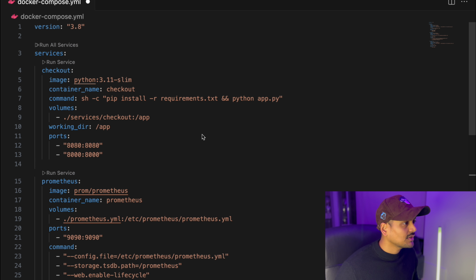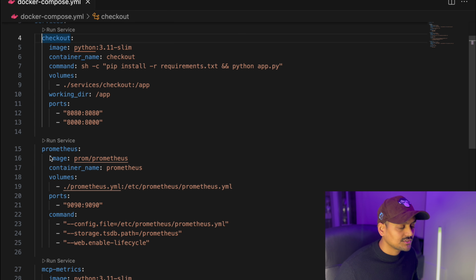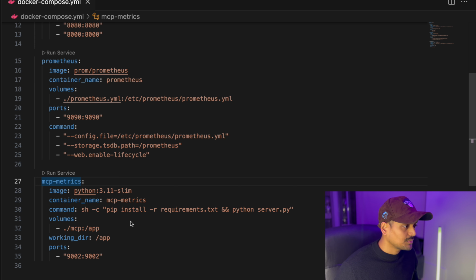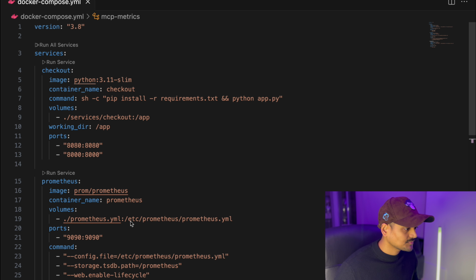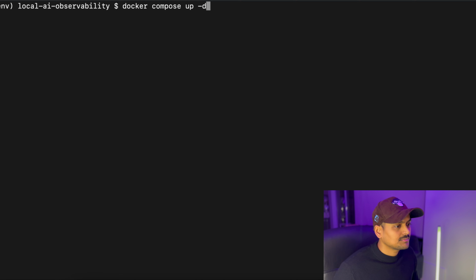In the Docker Compose file, we'll be defining all our 3 services, which will spin up as containers. One would be for the checkout application, one for our Prometheus, and one would be our MCP server itself. Time for some action. Let's start the containers by running the docker compose up command. It should spin up any time.